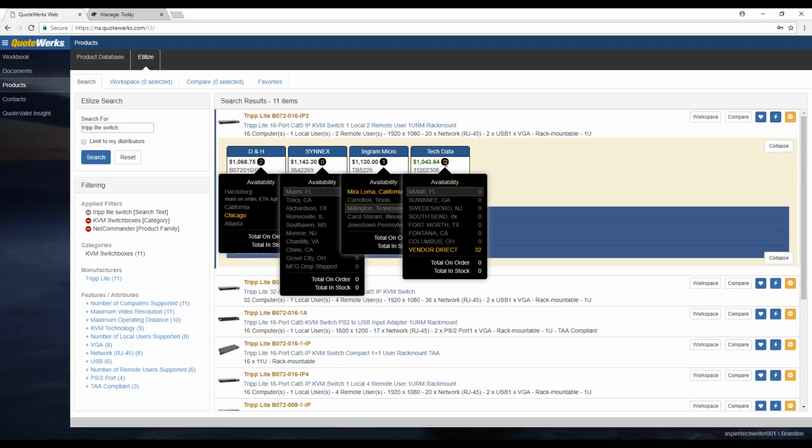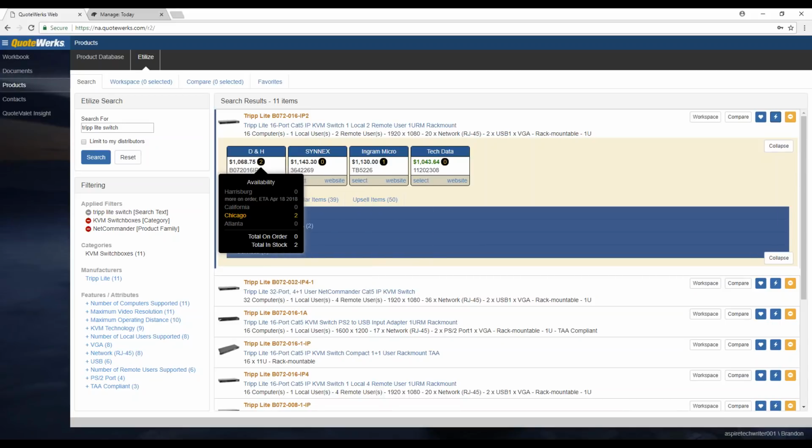So in this case, the vendor direct from Tech Data has 32. If I mouse over Ingram Micro, Synex, it pops up a window for you so you can see which one. And then once you've moused away from it, that little window will disappear.